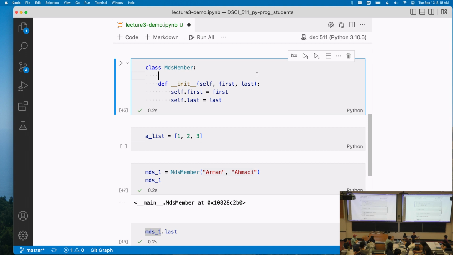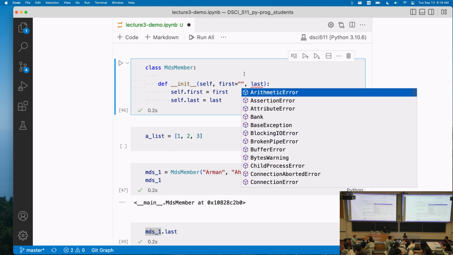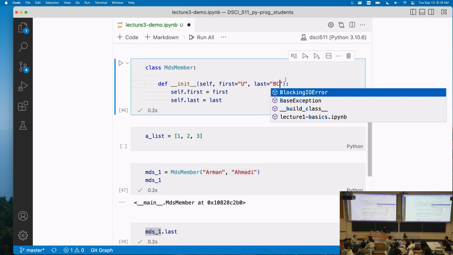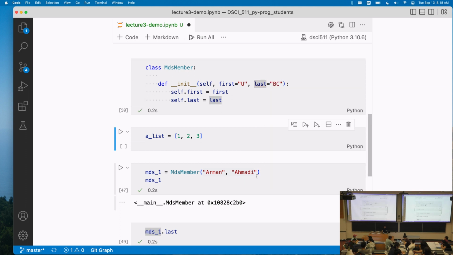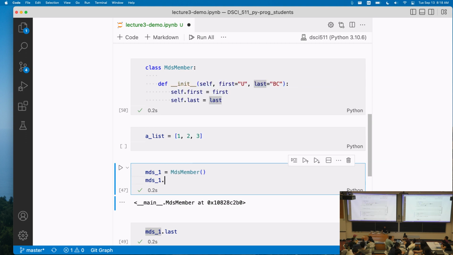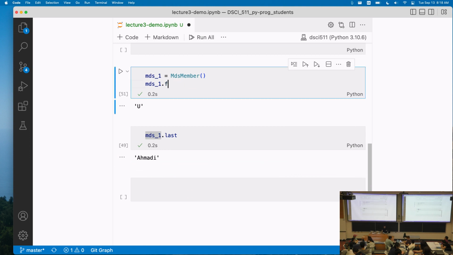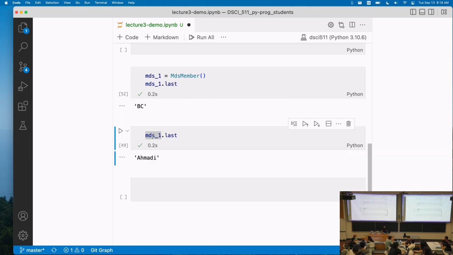For first and last? Yes. So the question is, can we set default values for first and last? Yes. Just like any other function in Python, we can have default values for those. And we can try that. So let's say U, BC. And here, if I don't supply any arguments, and I call first, then you can see U, and last, BC. Okay?